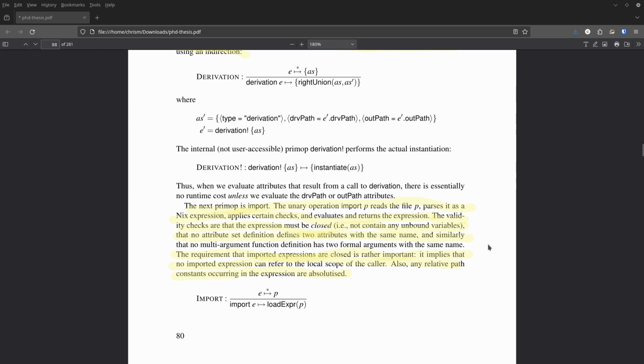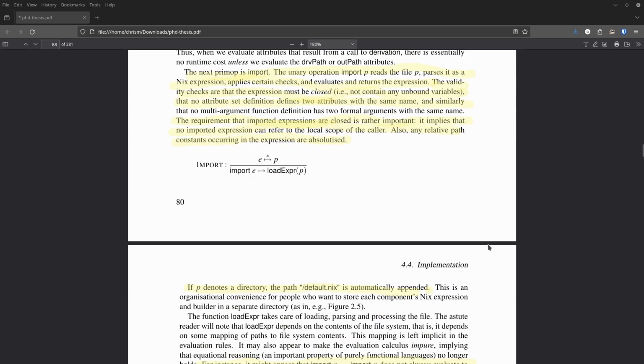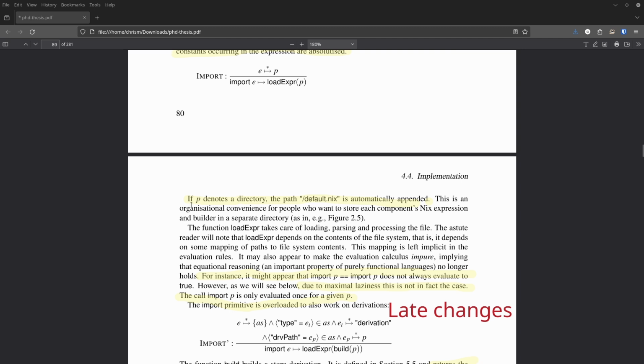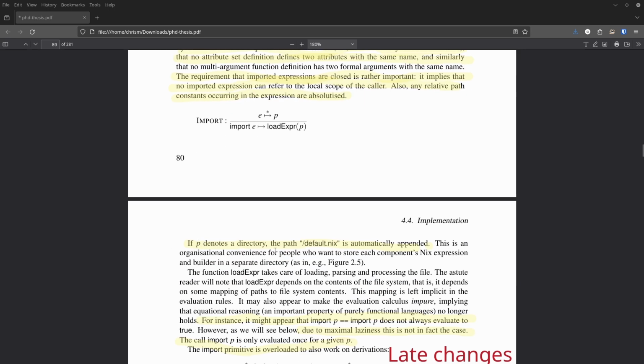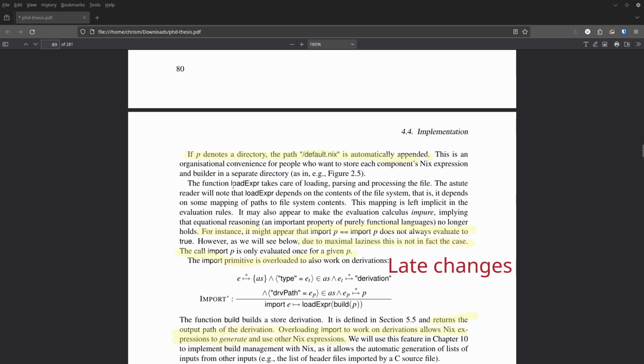Also, any relative path constants in the expression are absolutized. Okay, so p is the path. If the path denotes a directory, the path /default.nix is automatically appended. So the astute reader will note that the load operation depends on the contents of the file system. That is, it depends on some mapping of paths to file system contents. This mapping is left implicit in the evaluation rules.